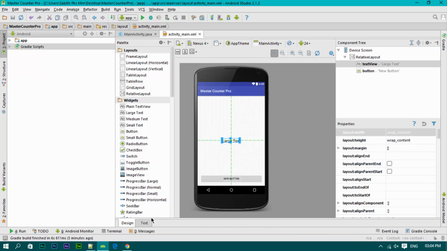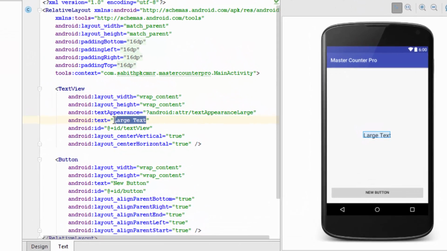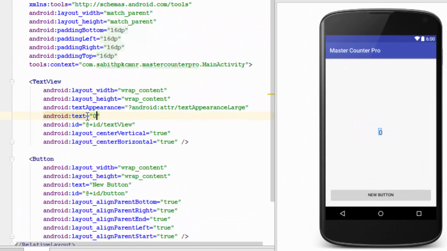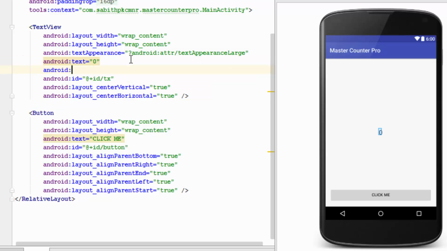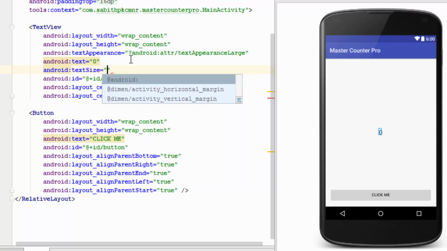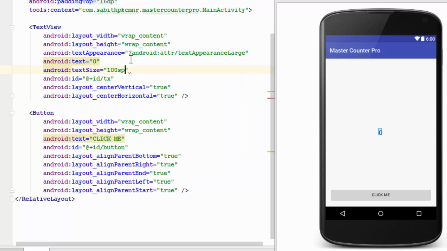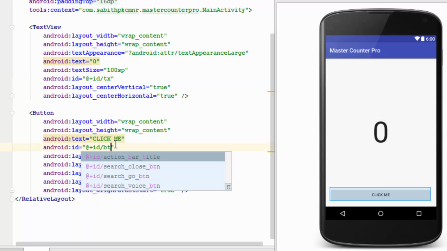Now we have the large text. Just go to the text and make the text into nothing or zero, and just add an ID, textview or TX or anything as you wish. After that, just add the button name as something, like click me or anything as you wish. Now I'm changing the text size to a little bigger one, maybe 100 SP. As you can see, now I'm changing the button ID to BT.